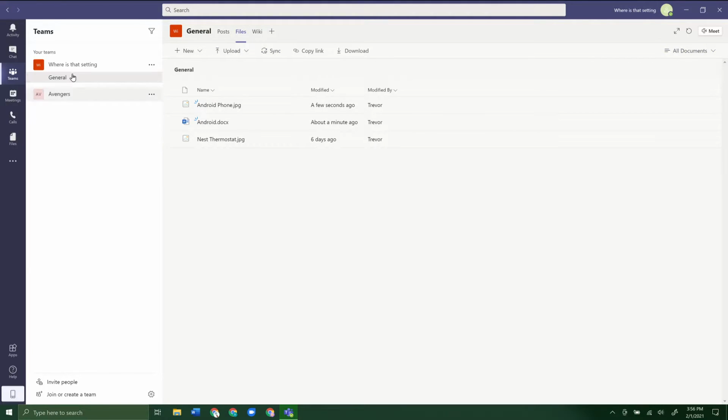And so anyone who's a part of this general team within Microsoft Teams can go ahead and access these files. They can download them, look at them. They can edit some of them and things like that. So you can put general documents and information and stuff in here so people can access them if they need to. So that's kind of the main two tabs that you're going to be using up here are posts and files.